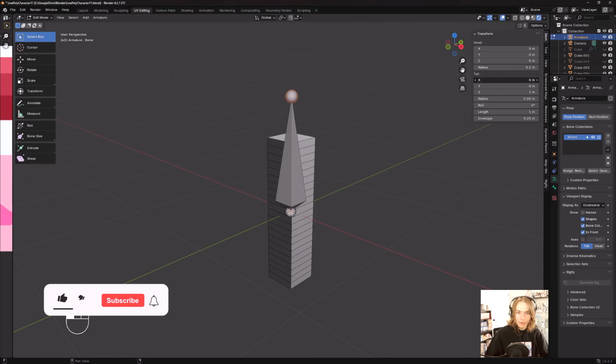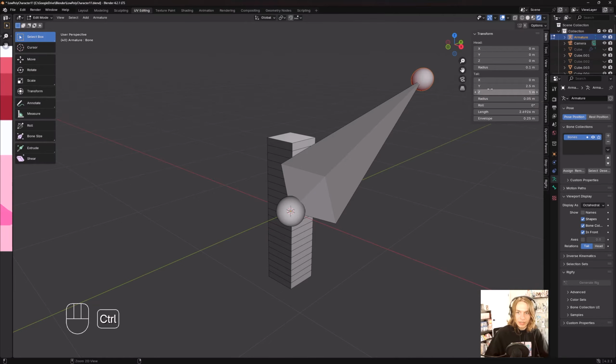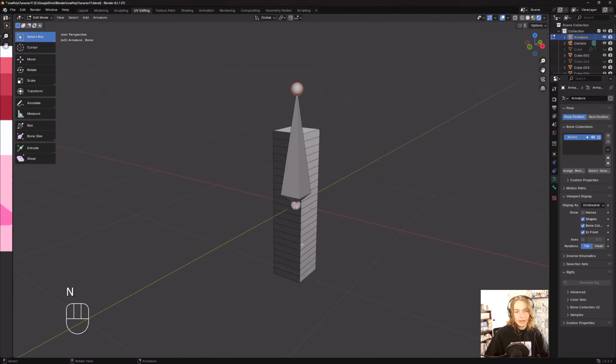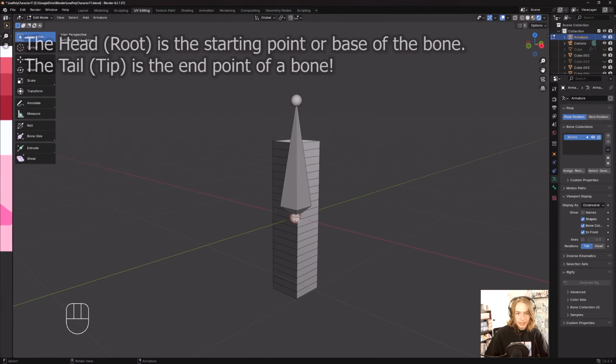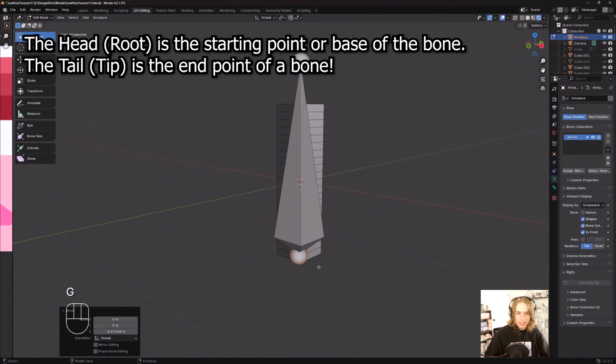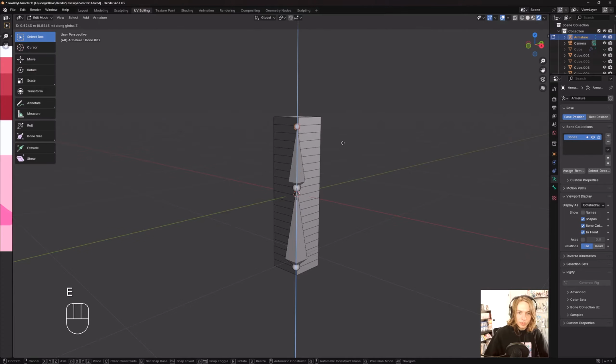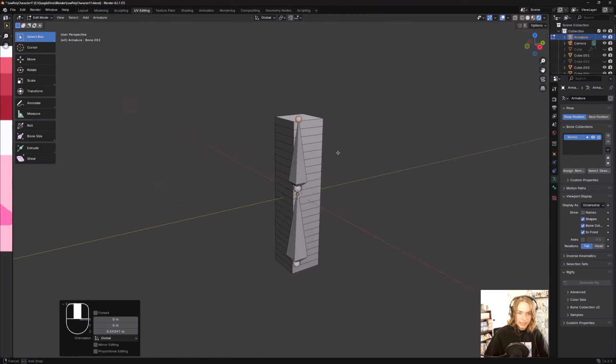And the tail of our bone is this top part. So this is the head of our bone and this is the tail of our bone. And we can edit the values of this in here if we want to. But normally you're just gonna be editing those values directly in the viewport here. So I'm gonna press G Z to move this down, G Z to move this down. And then I can create a new bone from this bone by clicking on the tail of the bone, then pressing E to extrude, locking it to the Z axis, like so.